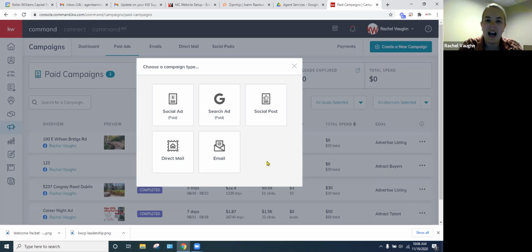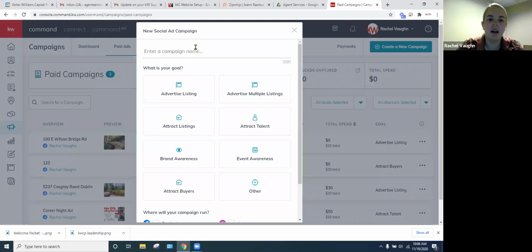A social paid ad is like a sponsored ad that you can target to groups of people that are not following your page. So the whole point of this is to grow those leads and grow that client database. So I'm going to choose the social ad, and then you need to name your campaign. This is required. It won't let you go to the next step without it.